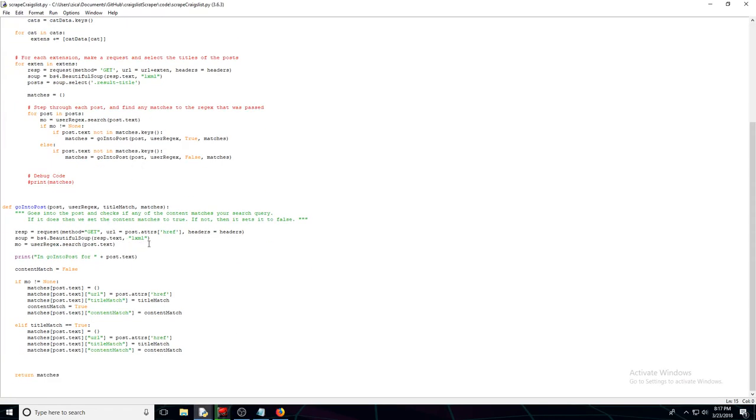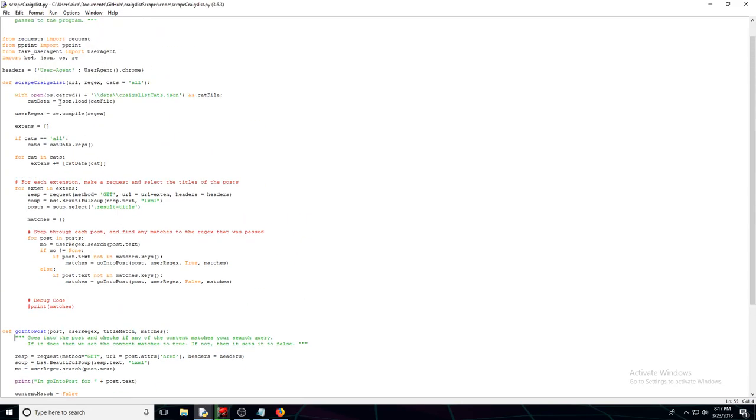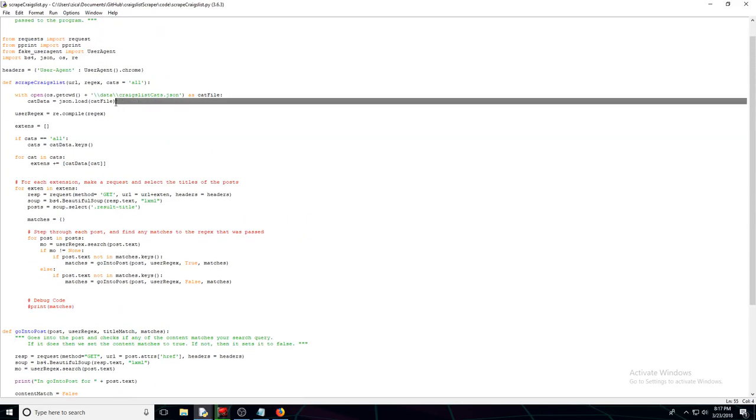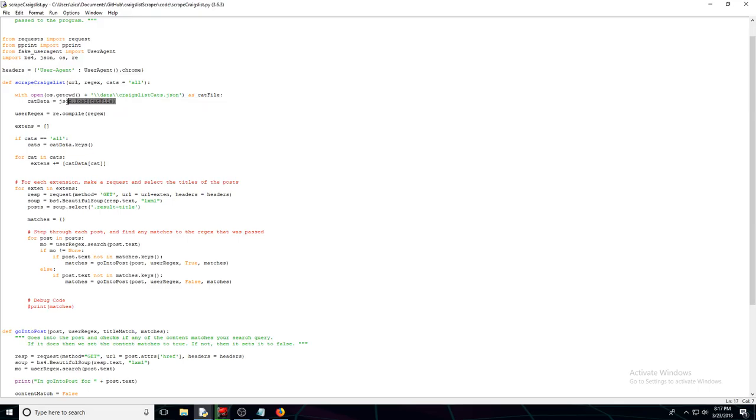It's been a little bit since I've worked on this, so I'm just going to try to review my code and see what we've done here. We opened up the category data file. We made user rejects that the user passed in. And if cats is equal to all, cats is equal to cat data dot keys.